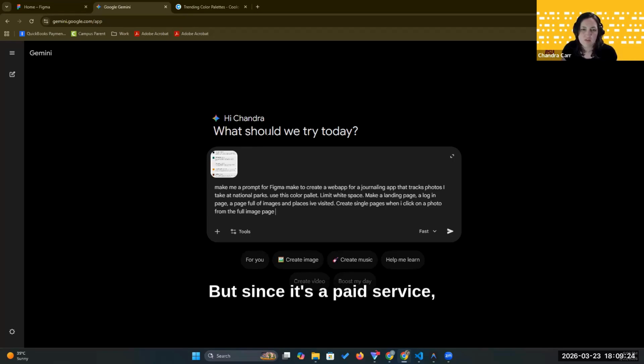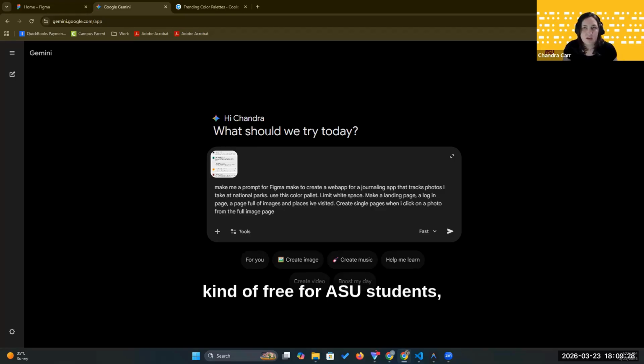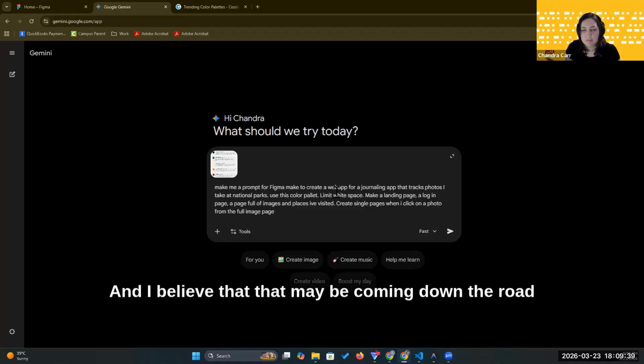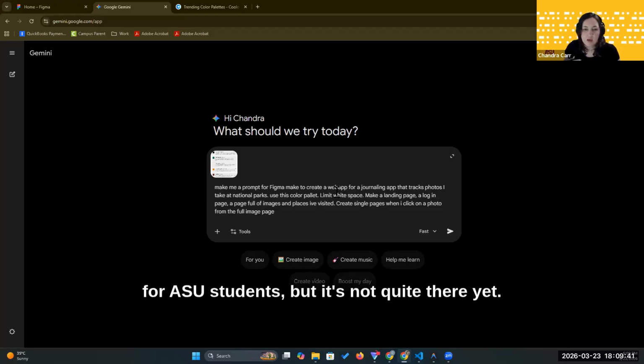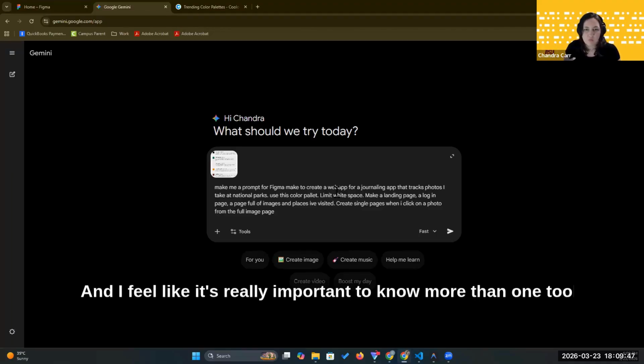But since it's a paid service, I want to create options for you to have free, entry-level ways of doing this for ASU students, where it doesn't cost you anything. When I do use Claude, I use the paid membership, and I believe that may be coming down the road for ASU students, but it's not quite there yet. So this is a way to get started.